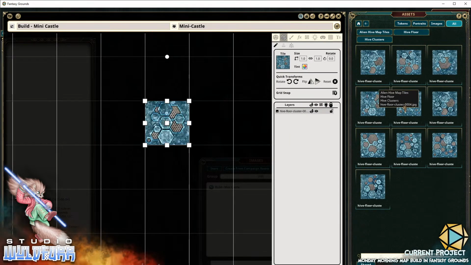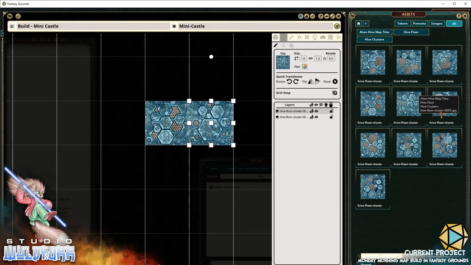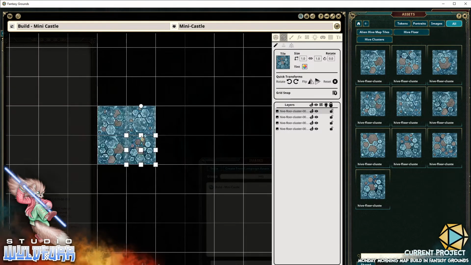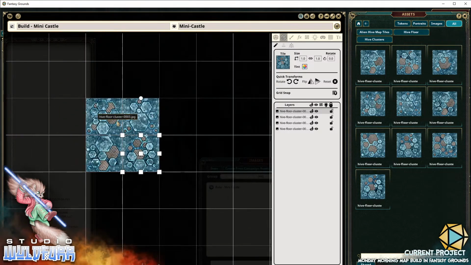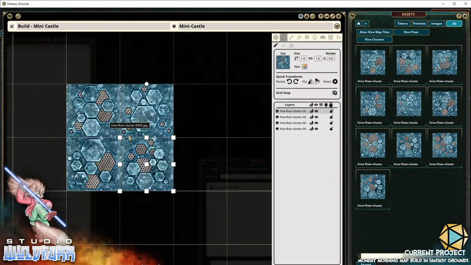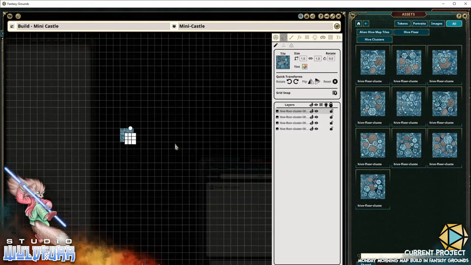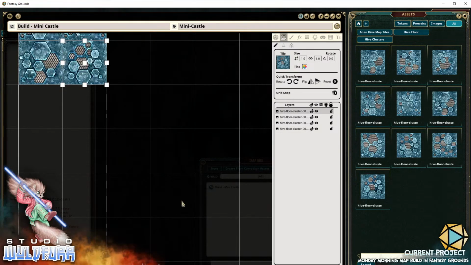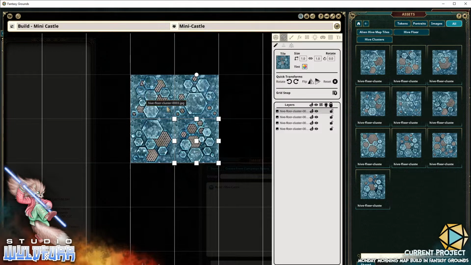Here we go. So I'll just quickly throw these down. Zooming in and out. Now if you want to reset the view, let's just say we've zoomed way out and we're like, oh, I can't see crap. Right click, view, reset zoom, and that'll bring us back to 100%.